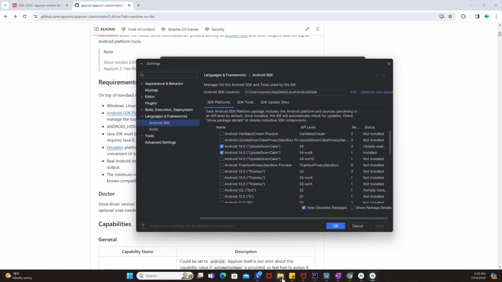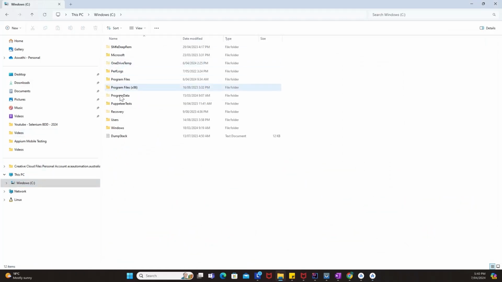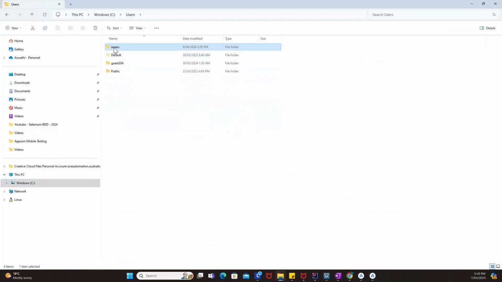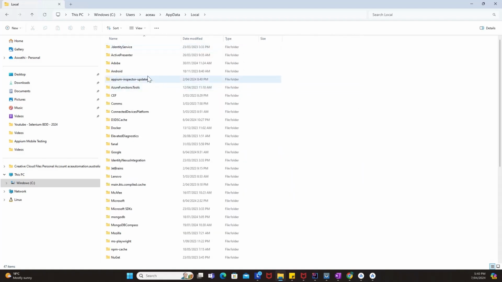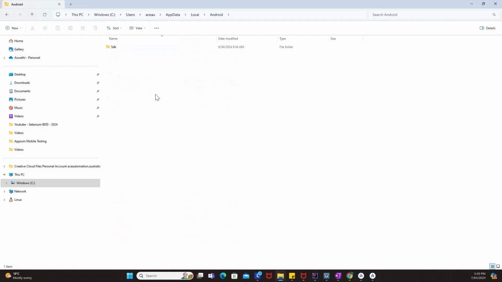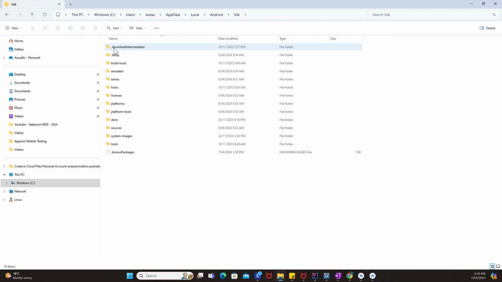I'll go to C drive, then users, then AU, then AppData, and then Local, and there is a particular folder which is SDK. This is very important for us to understand whether SDK is really installed in our machine or not. Now, if you click on this SDK, you might have noticed one particular folder which is platform-tools.